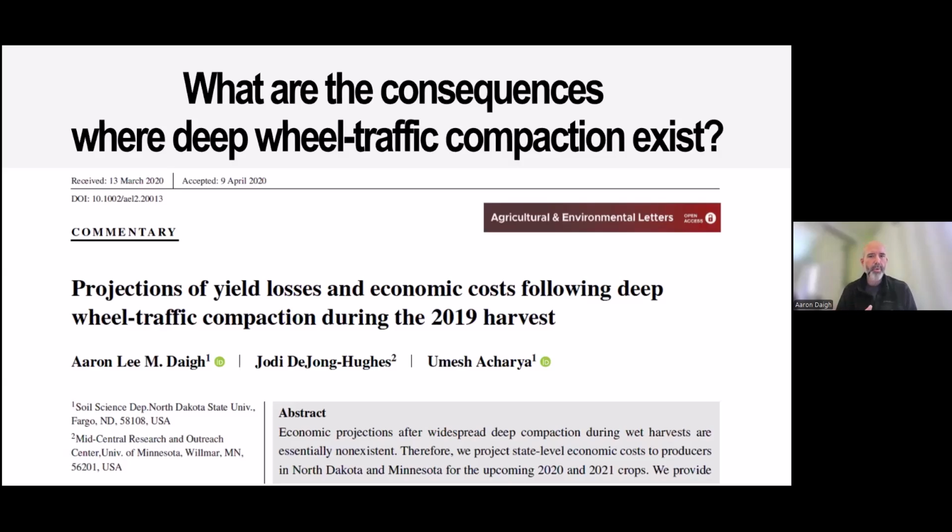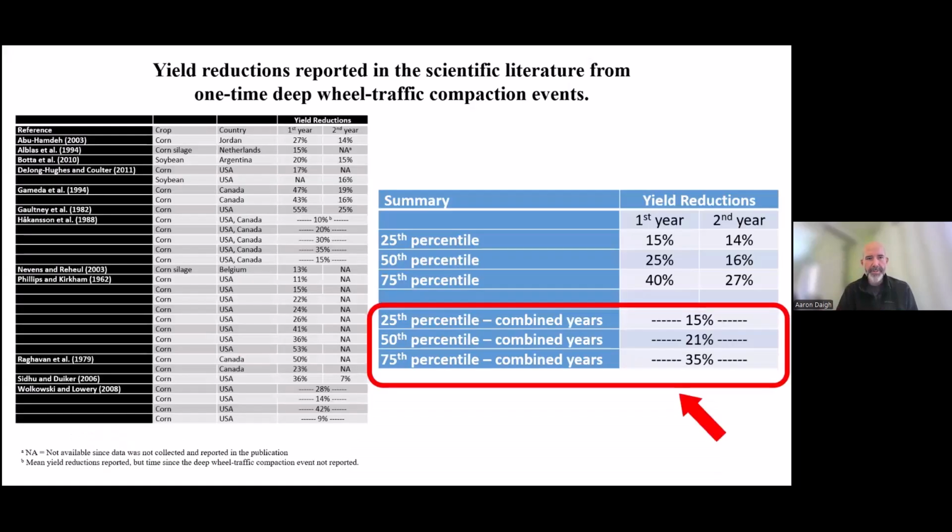So we decided, well, can we project what could be the yield losses and economic cost to producers in these areas from this one particular wet harvest in North Dakota and Minnesota? And there's a lot of numbers on this sheet, but what I want you to focus on here is that there's multiple years worth of reduction that you can find throughout the literature on what type of crops and yield losses due to wheel traffic compaction.